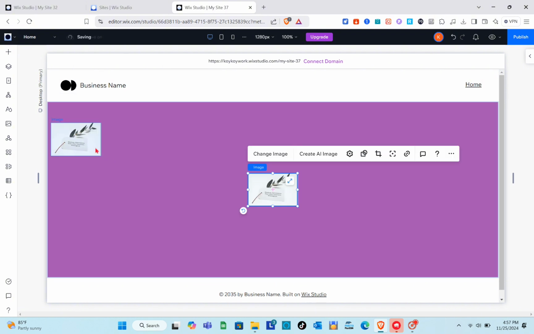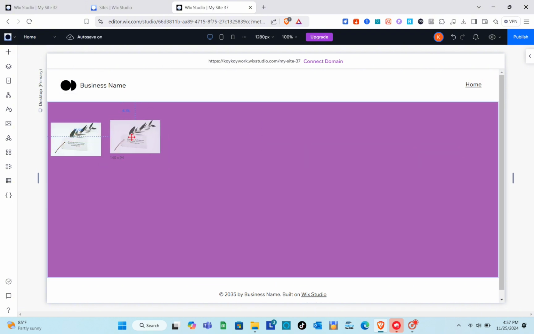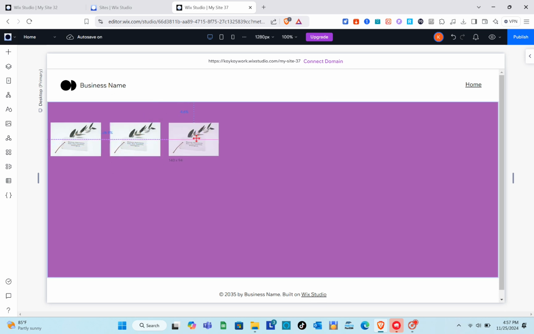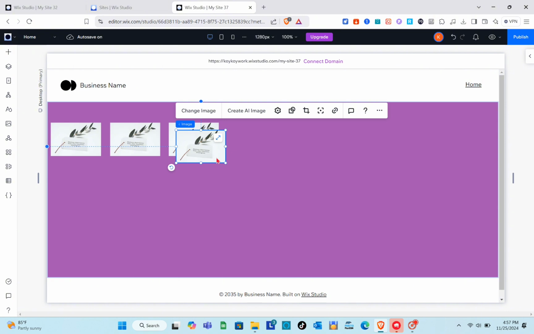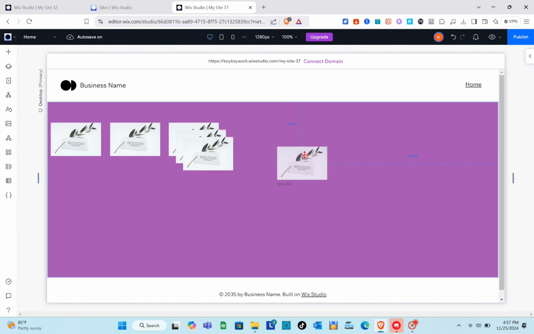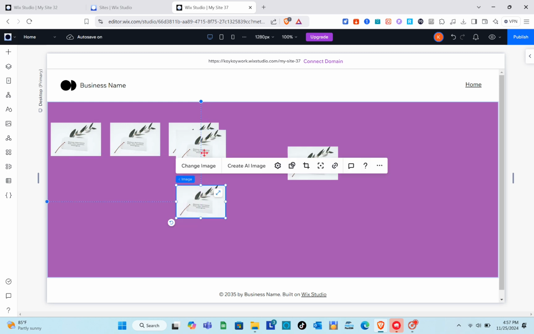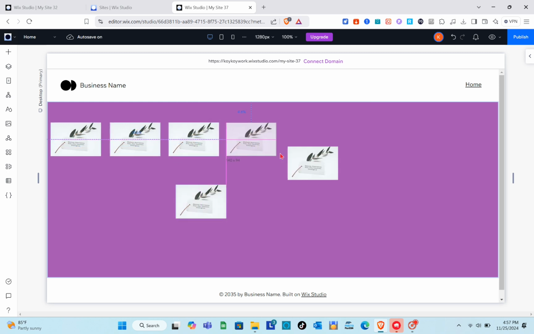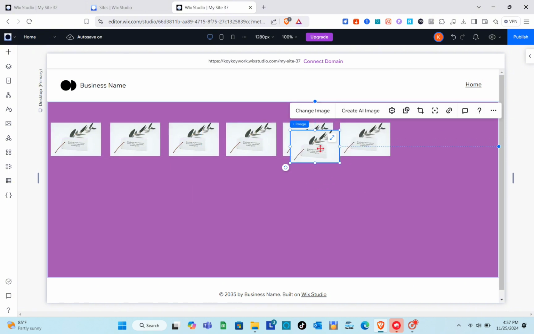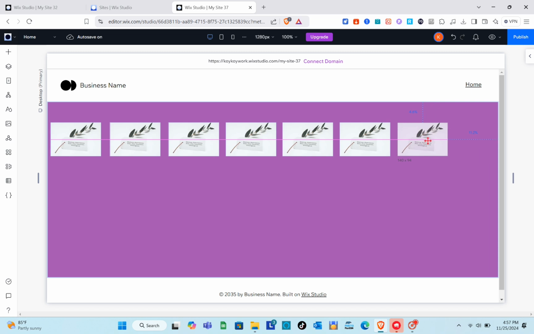The next thing that you should do is copy and paste, or simply make copies of the first image. Put the next one right here, and make sure that they have the same distance. Let me just arrange my images. Assuming that these are your logos, add as many logos as you can until it reaches the other end.